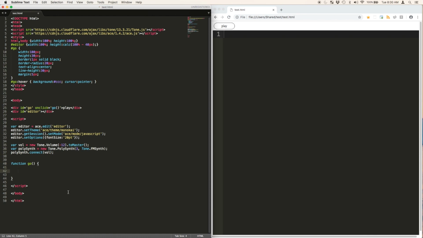Inside of our go function, we'll just play a note. So let's trigger attack release. This will be the note, and it'll go on for a 16th note. So now when we refresh this, we'll just make sure that it plays.